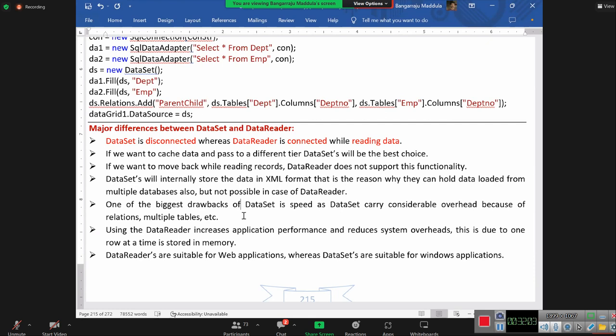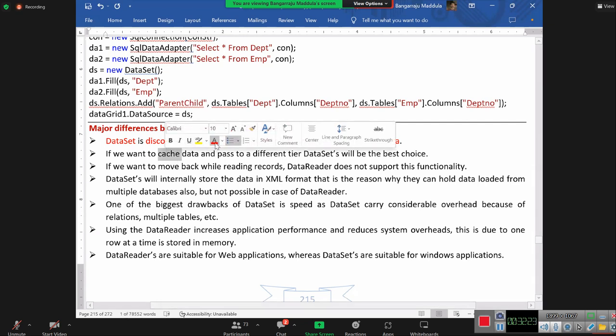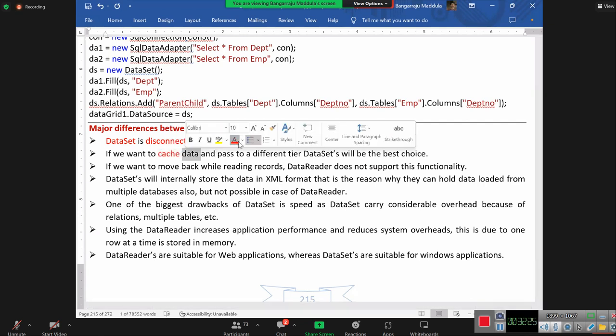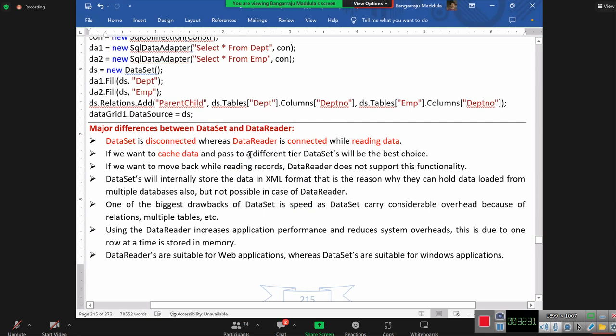Why you cannot use? Because once I close my connection, data reader will immediately lose the data. But when you come to data set won't lose the data even after the connections are closed also. So data set will store the data. So I can transport the data from one place to another place with the help of data set. I can't use data readers there. See, if we want to cache data and pass to a different tier means 3-tier architecture.